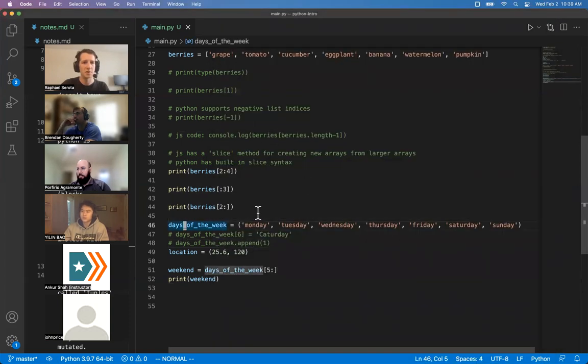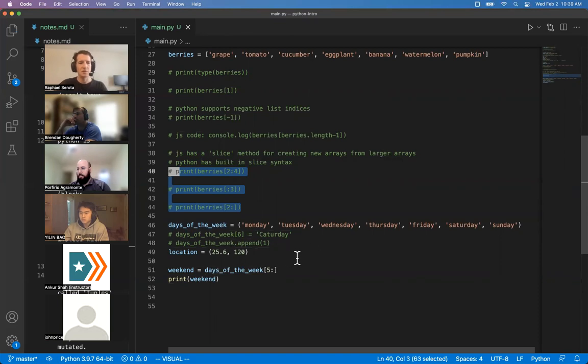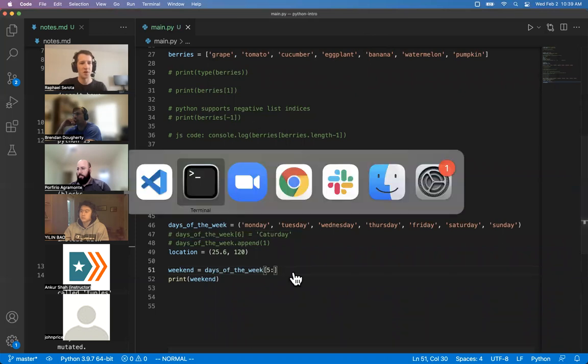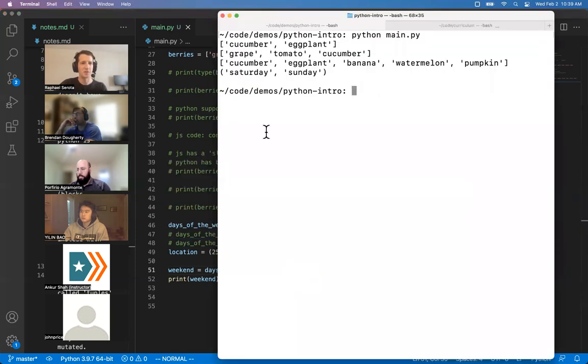Okay, thank you. So let me just remove these console logs here just for clarity. But yeah, I just tried to use that slice syntax that I was using for lists before on this tuple, and then I printed weekend, the slice I created, and it looks like it has created a new tuple from that previous tuple. So if you slice a list, you get a list, you slice a tuple, you get a tuple. I guess that makes sense, but I wasn't exactly sure what to expect there. So that's cool.